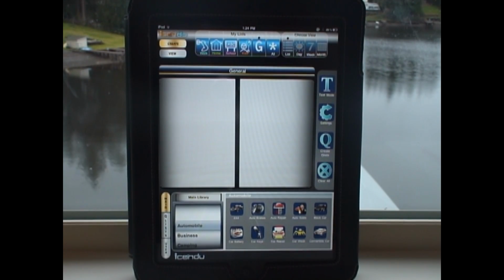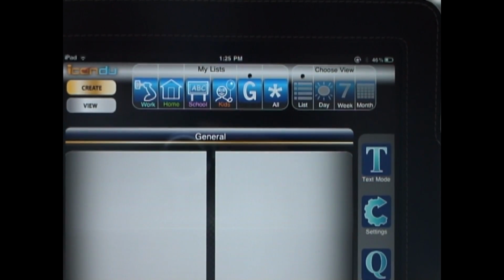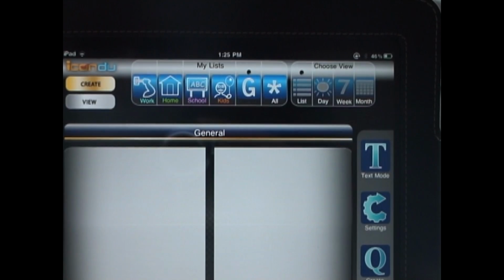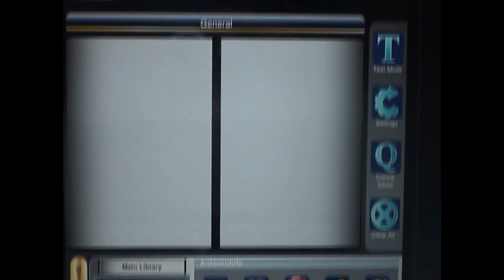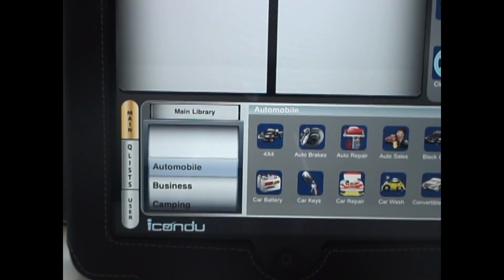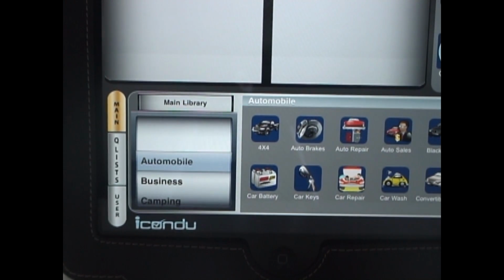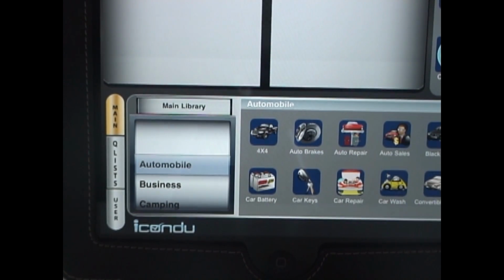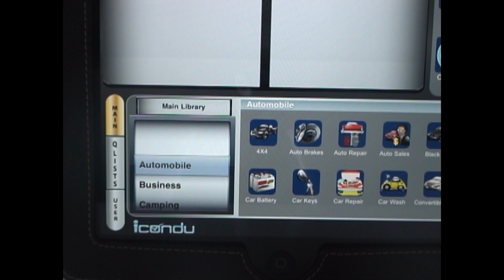Okay, in this video we're going to show you how to quickly create a list using Icondu. First, the top part of the screen, I'm going to zoom in real quick. Those are your list categories. We have it defaulting to work, home, school, kids, general, and all. Then down here you have your library selectors: main, queue list, and user. The main is what it's set to default to, and that basically has all of the icons that we ship with it. The little selector wheel you see here is what you use to select the headings.